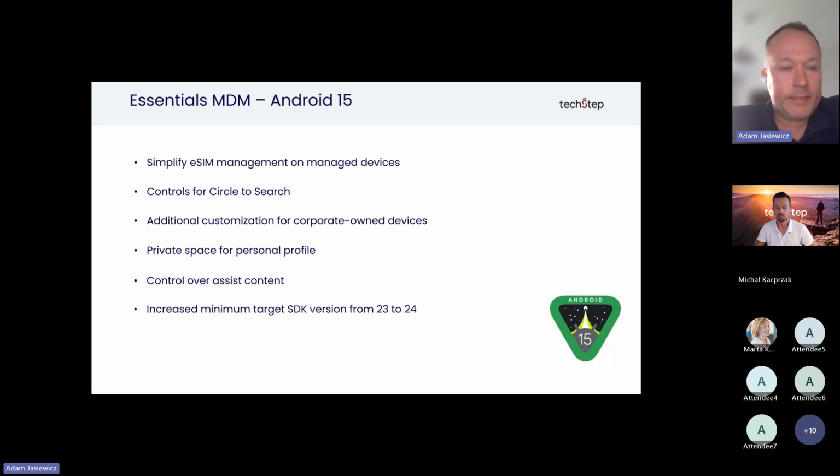And at the end, the restriction of installing applications targeting very old versions of Android. So in Android 15, it will no longer be possible to install apps targeting API level 23, so Marshmallow, Android 6.0. So only apps targeting Android 7 or later will be permitted on Android 15.